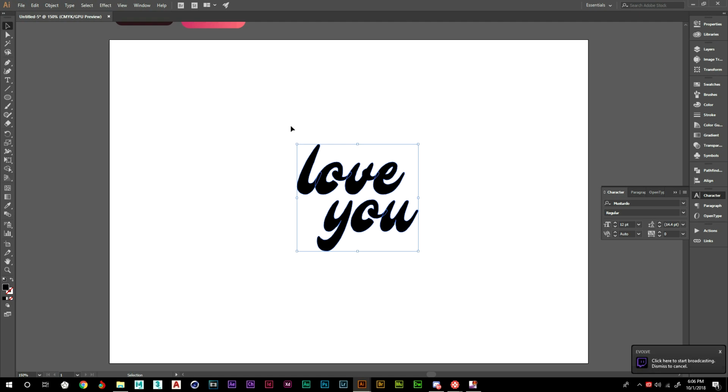What this is doing is pretty much creating the outlines. It's converting the text layer into shapes. Good. Now that we've done this, what we want to do is simple. We want to assign the gradient to the text. How are you going to do that?